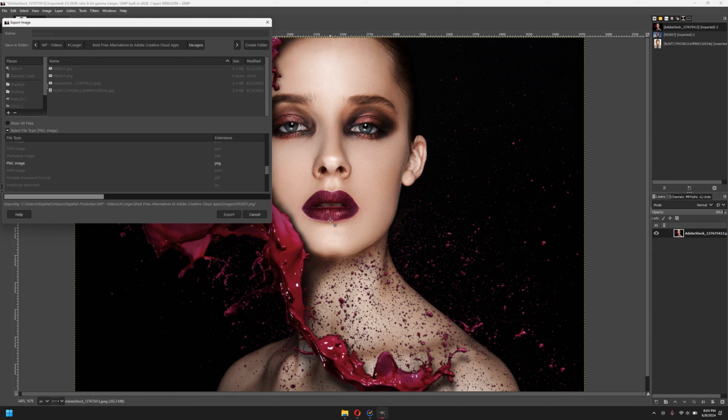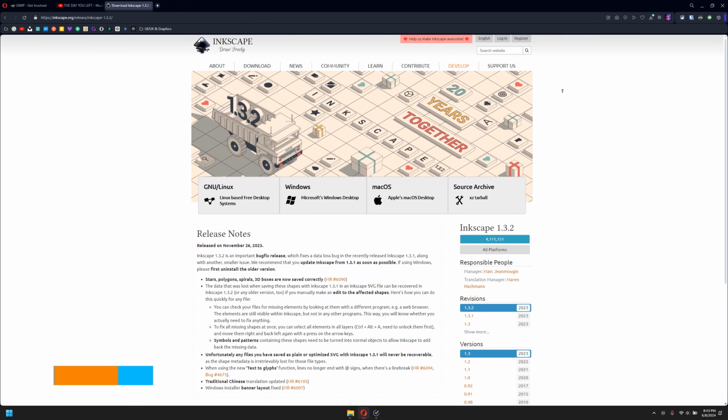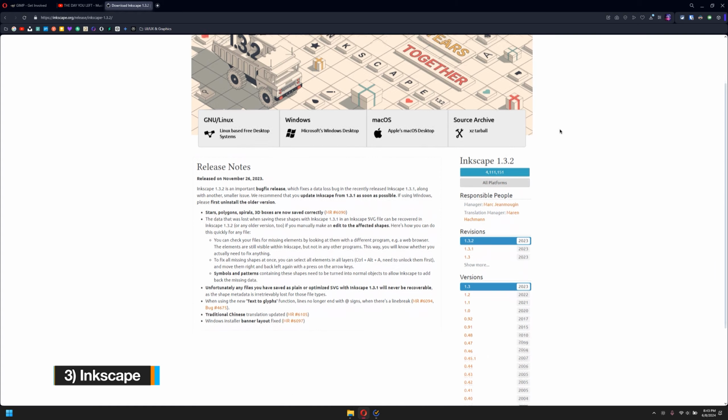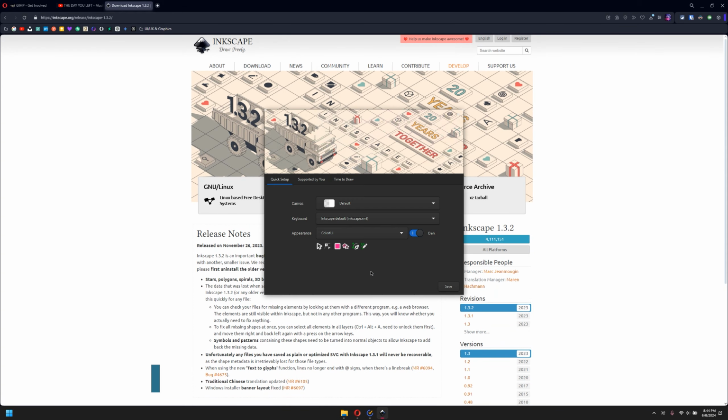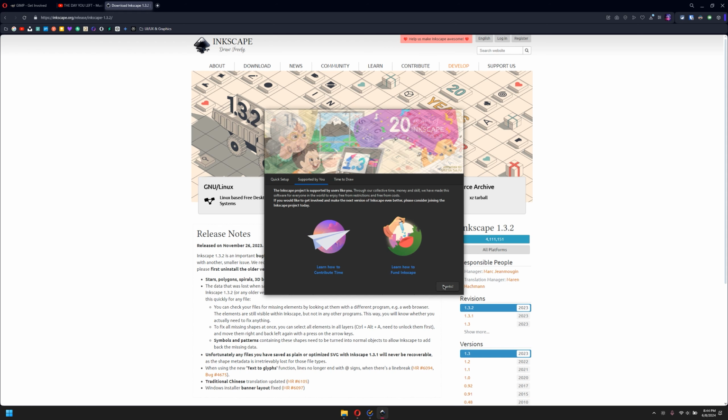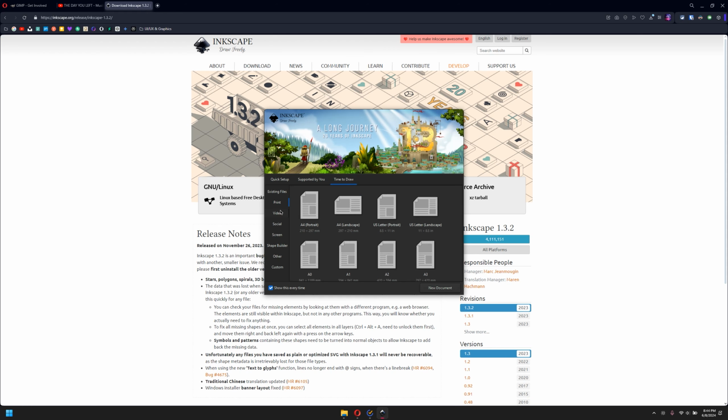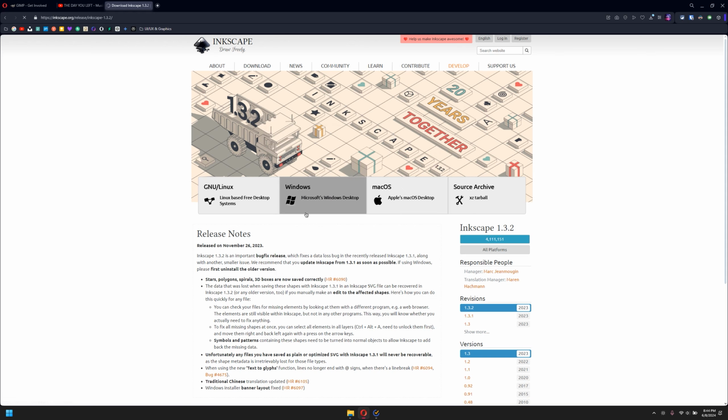Anyway, let's move on to the third application. On the third spot, we have Inkscape, which is the best alternative to Adobe Illustrator. Let me show you how to get started with this. When you open it up for the first time, you would see the quick setup. Just keep it as default and then click on thanks. You can choose the new document based on different resolutions. For example, if I go into the 1920 by 1080 screen, just simply double click on it.